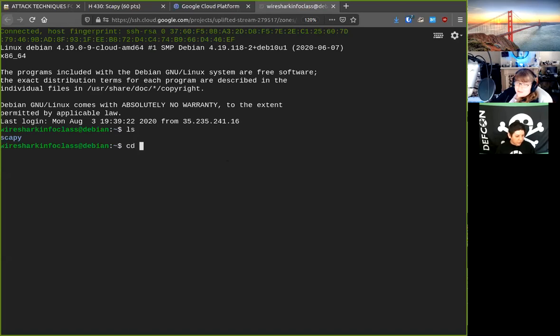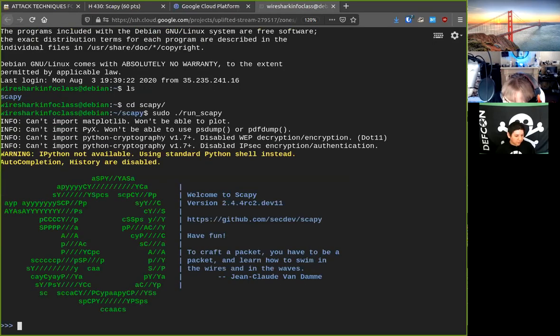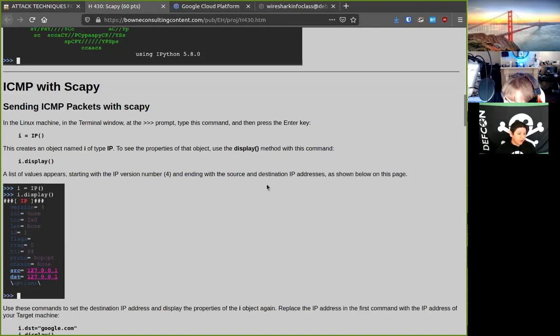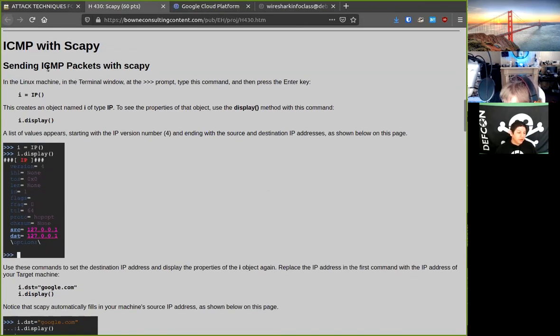So I'll go back into my Scapy folder and sudo ./run Scapy. Awesome. So here we have our instructions. We're going to create a ping packet with Scapy.